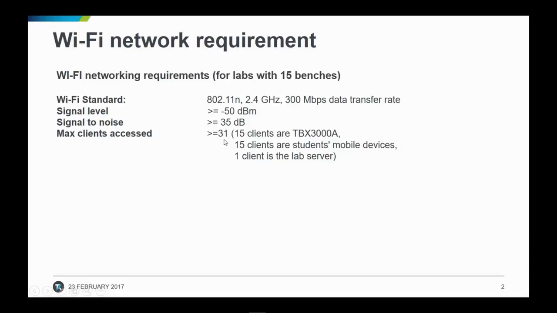If in this lab we need a total of 31 clients to be supported, in which 15 clients are the TBX3000A on each bench, 15 clients are the students' mobile devices, and 1 client is the lab server. If not enough clients can be supported in the Wi-Fi network, the system will not work properly.